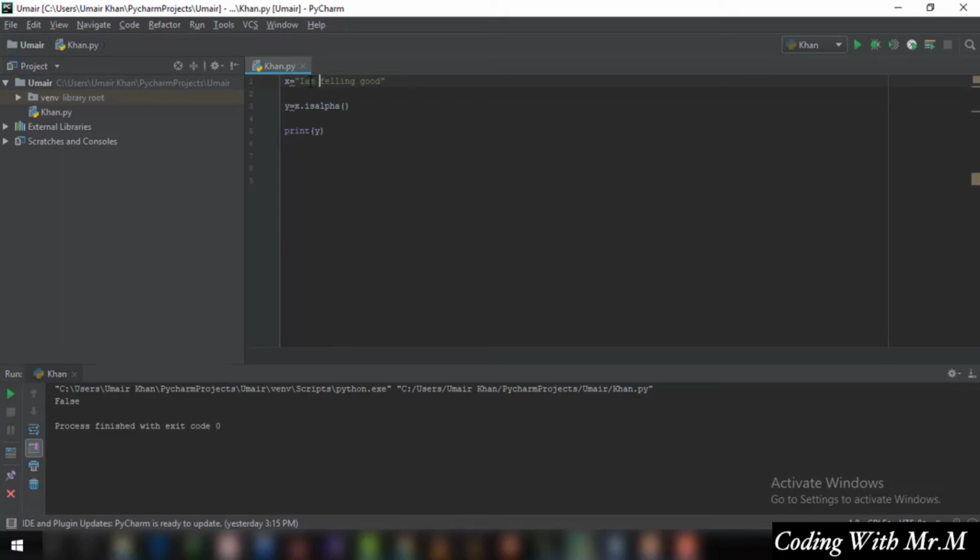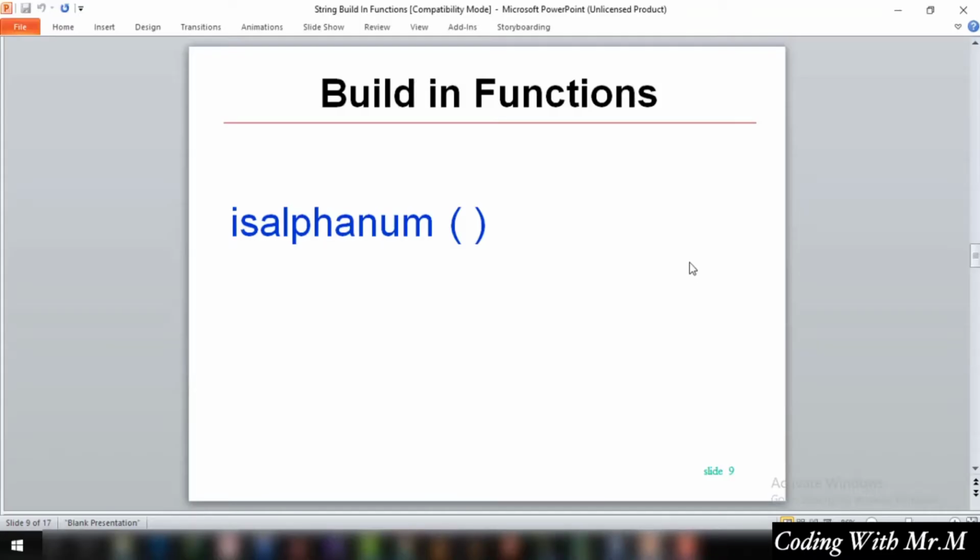If I just remove these spaces, now run it. It says true because it now only contains alphabets. In the first case we had spaces, which are not included in the alphabets category, so it was giving us false. But when I remove the spaces, it's now saying true because it contains only alphabets. So is alphanumeric works this very same way.